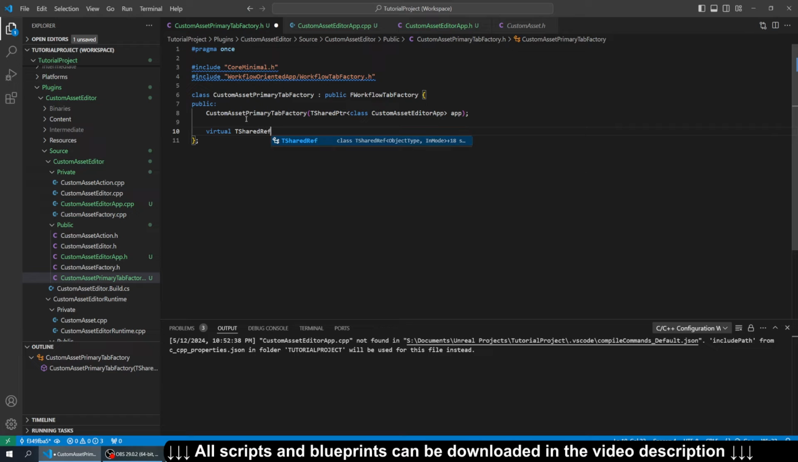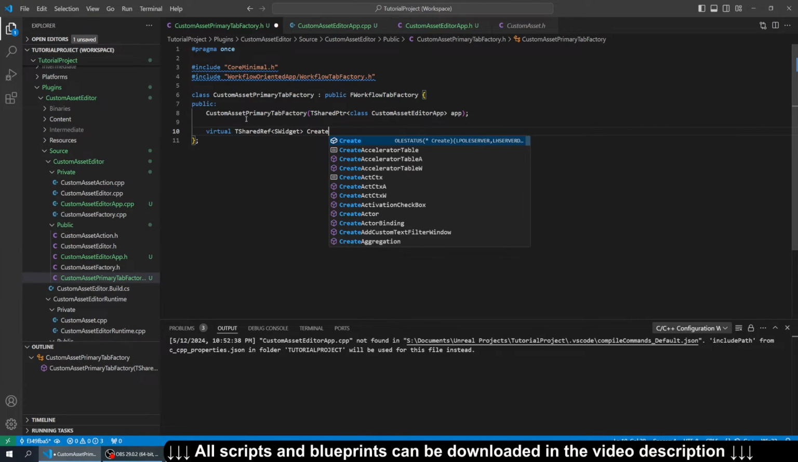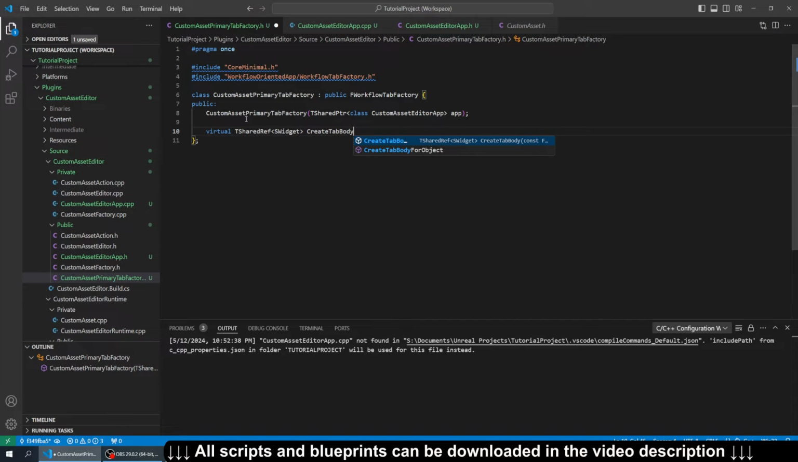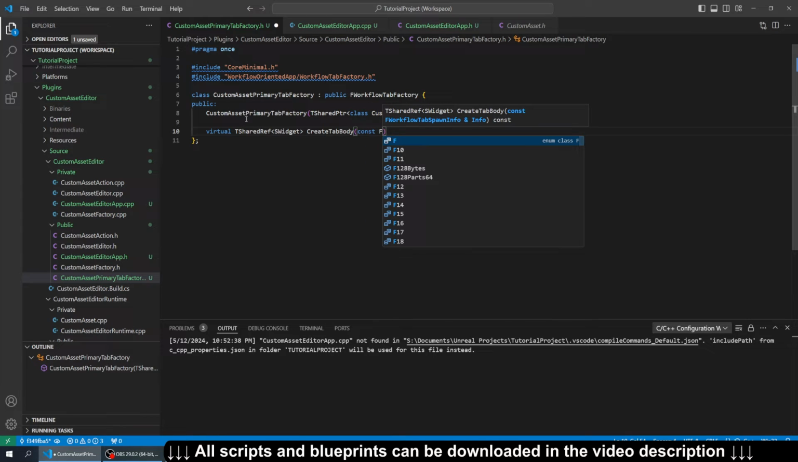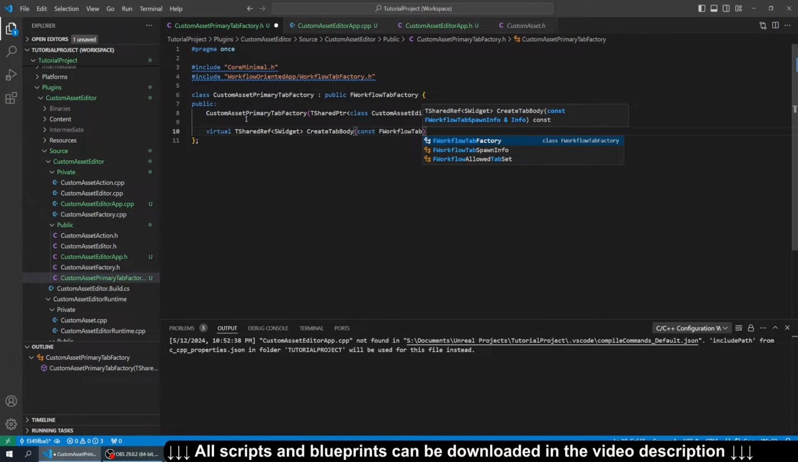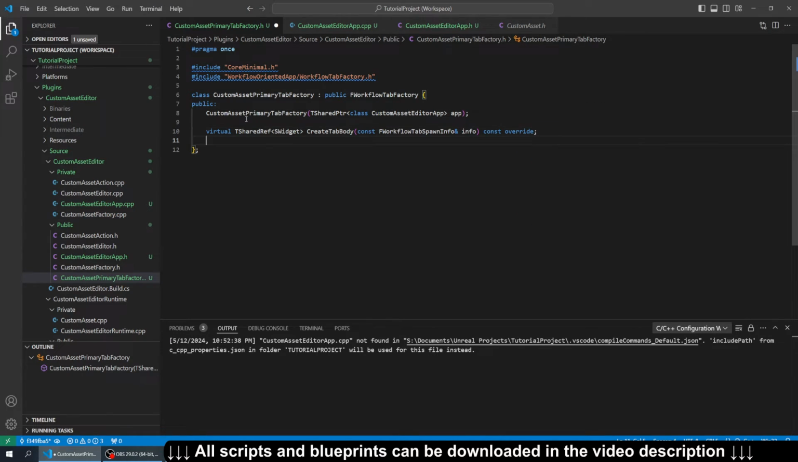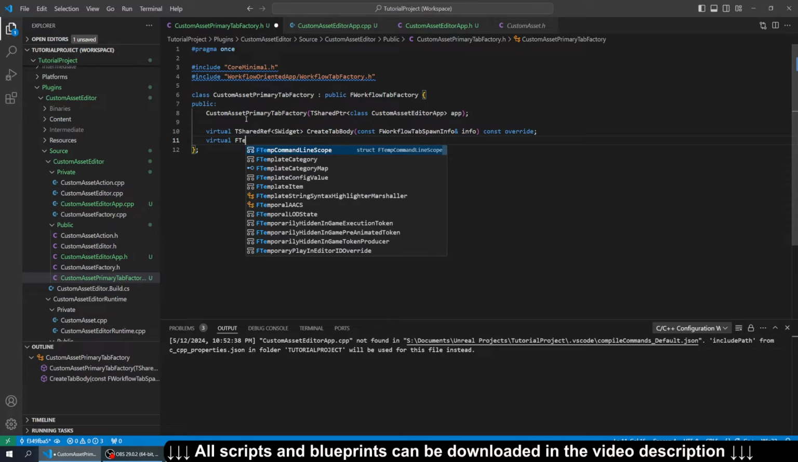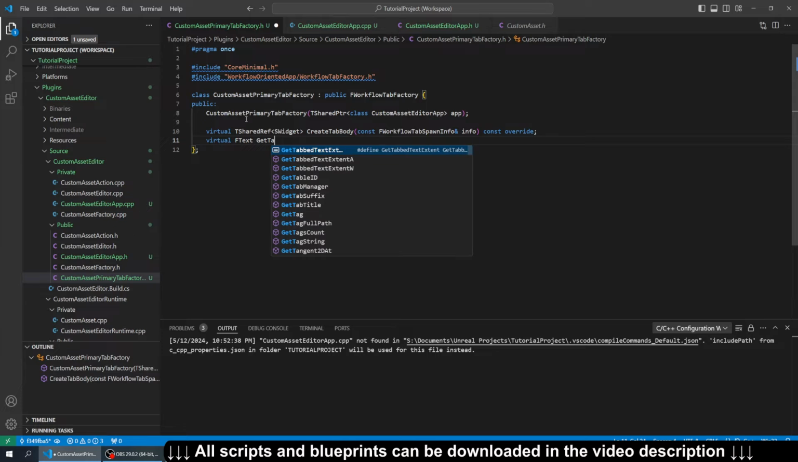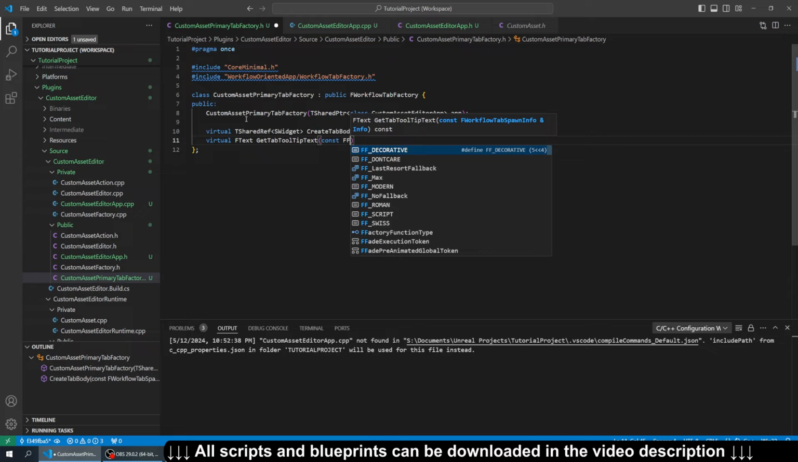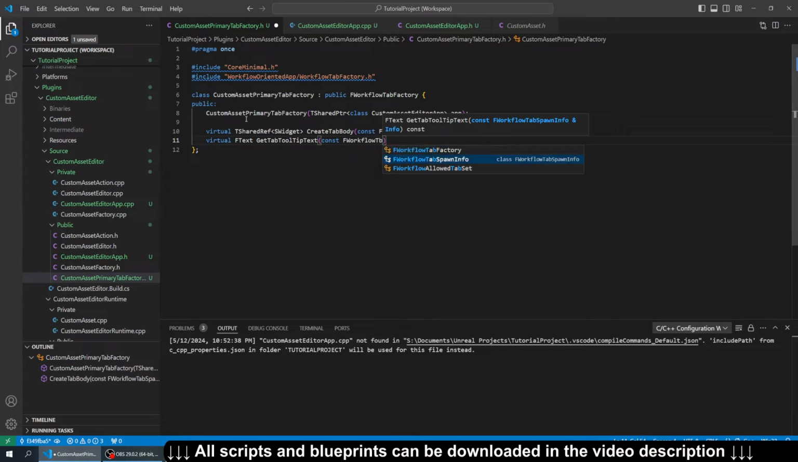So the first one returns a shared ref to a widget and is called create tab body. And this is what actually creates the user interface for this particular tab. So it takes a workflow tab spawn info. And then the second method, virtual FText, just gives the tooltip text for when they hover over the tab. So get tab tooltip text. And once again, it takes an FWorkflowTabSpawnInfo.